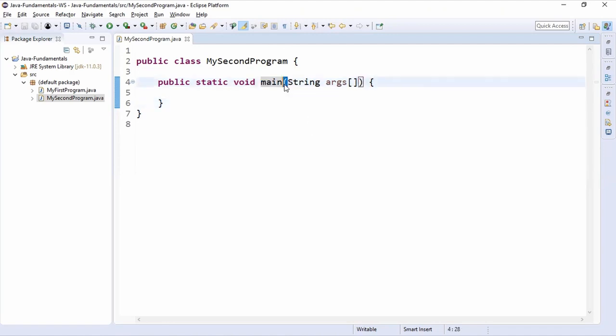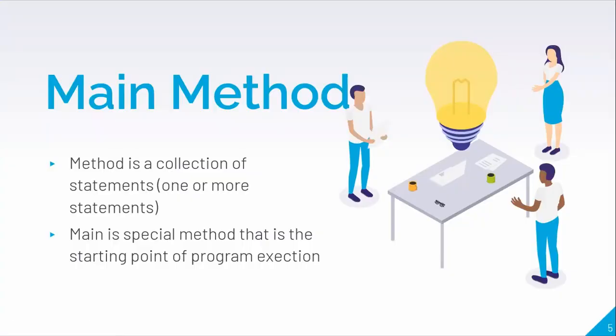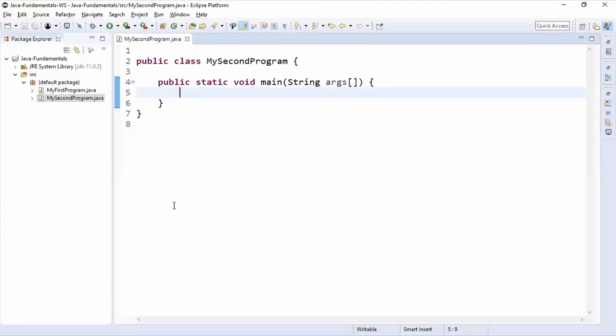Each method has an open circle bracket and closing circle bracket. And in case of main method, it also has an array of string which is passed as an argument. We are going to look at what is an array, what is an argument in more details. Now, as you can see, a method, which in this case is a main method, starts with a curly brace and ends with a curly brace. I stated earlier that method is a collection of statements, which can be one or more statements. So let me type a statement here, which will be used to display a value.